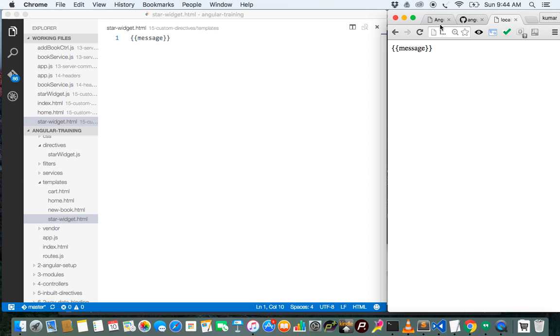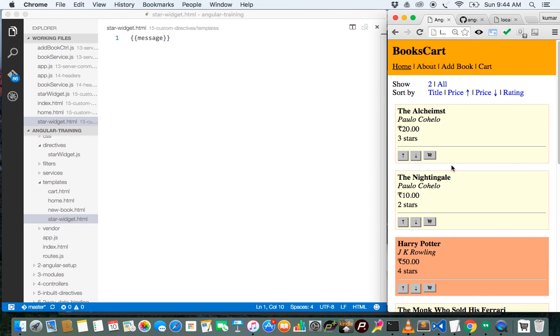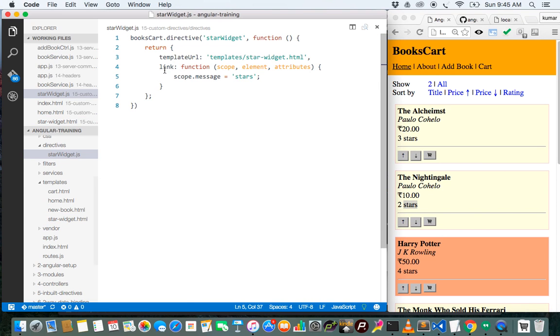So I need to refresh it. Yeah. So I can see 3 stars. So this message has come. So I'll reiterate. So this behaves as if it is a controller and it's a view, and this is the scope. This is the glue between this controller and this view.